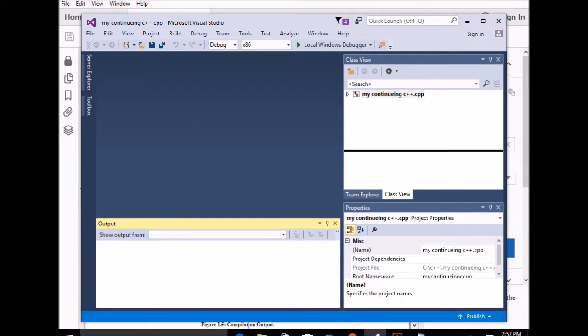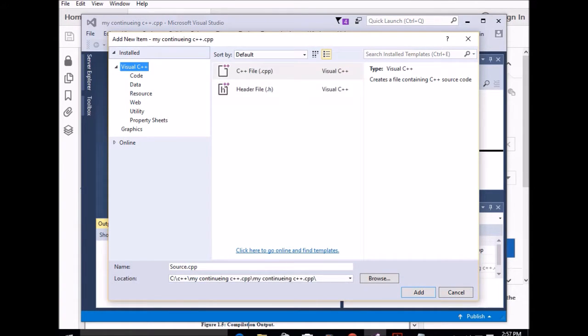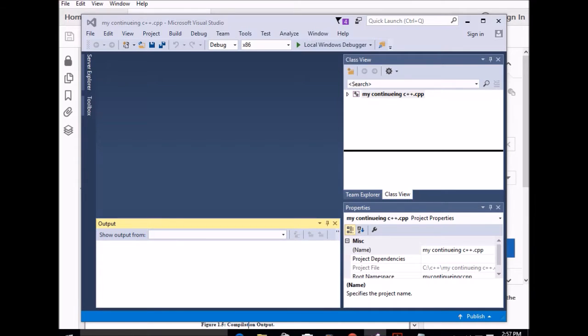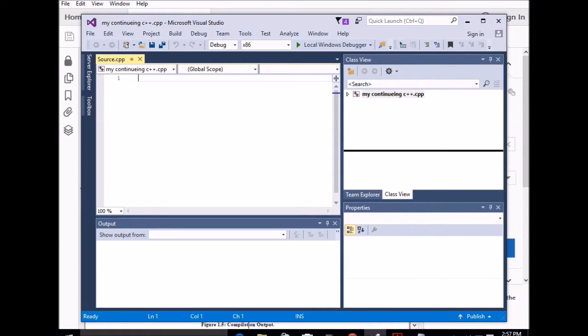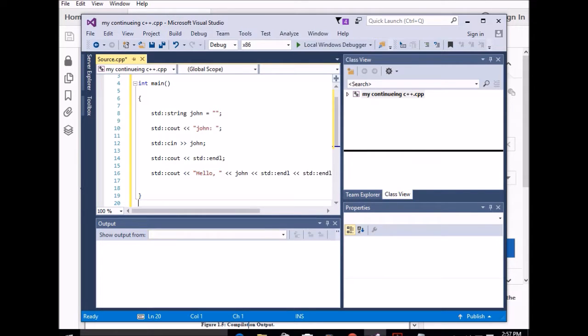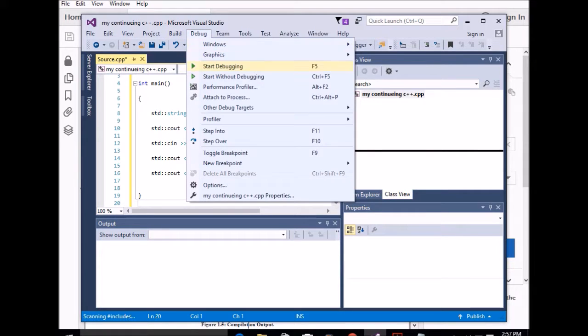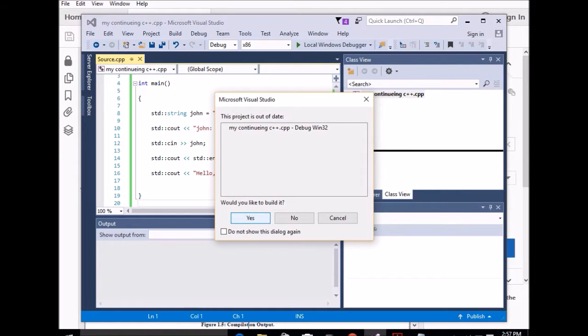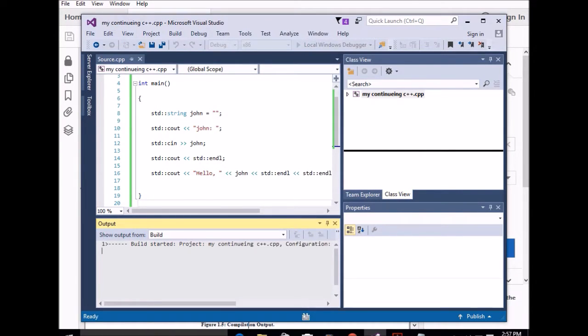Add new item, .cpp. I am concerned about this because the same thing happened again. Let me see if I can paste. Okay, paste. Then let me see. Start debugging. I'm gonna see if that's fixed it.